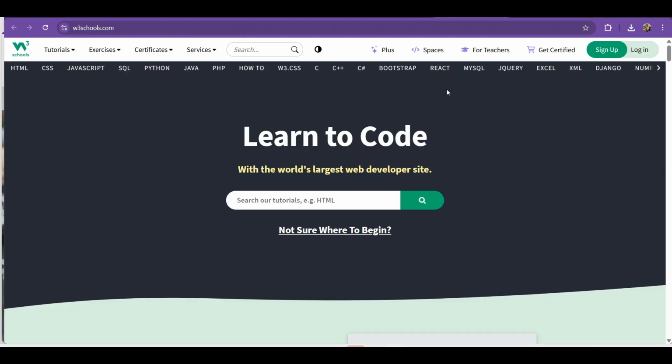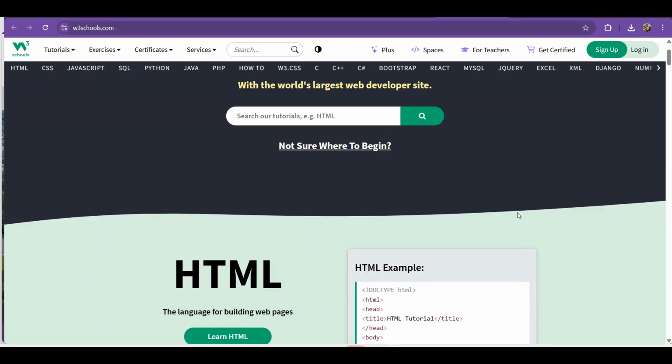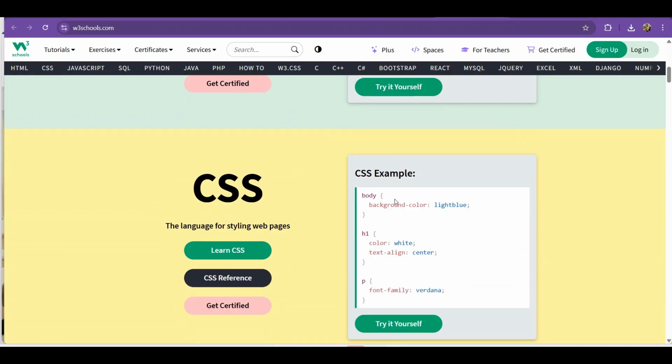However, this is actually a website that's blocked by our school district. So if you are a student, middle school, high school, even a college student, this website might be blocked. But definitely keep this in mind. You can do this at home.